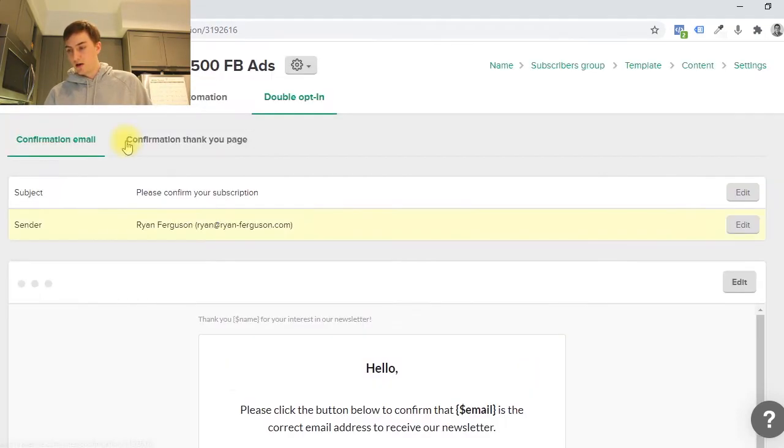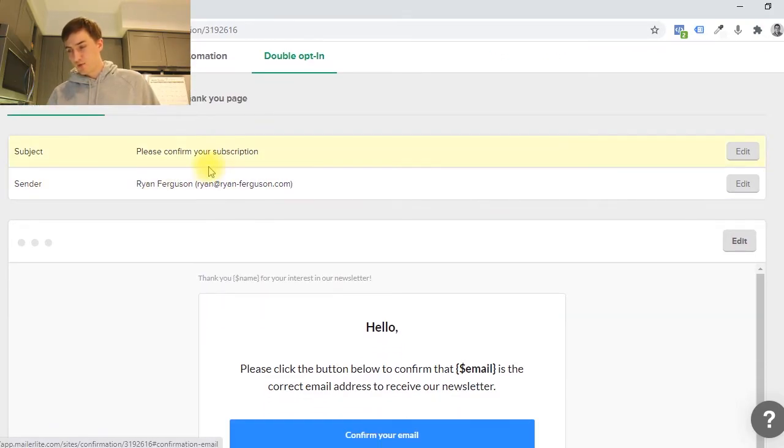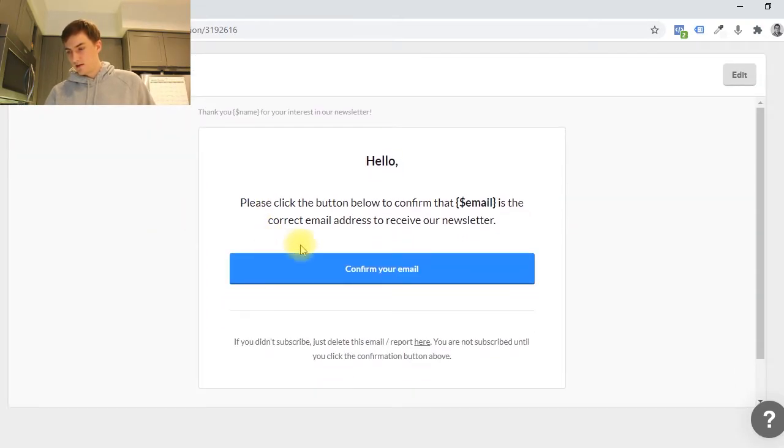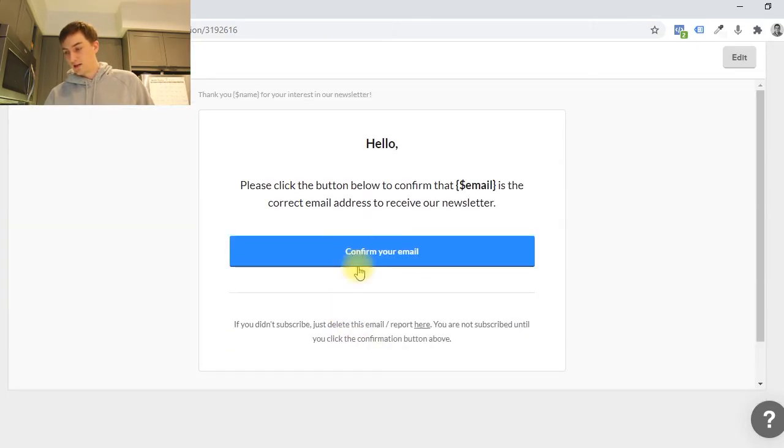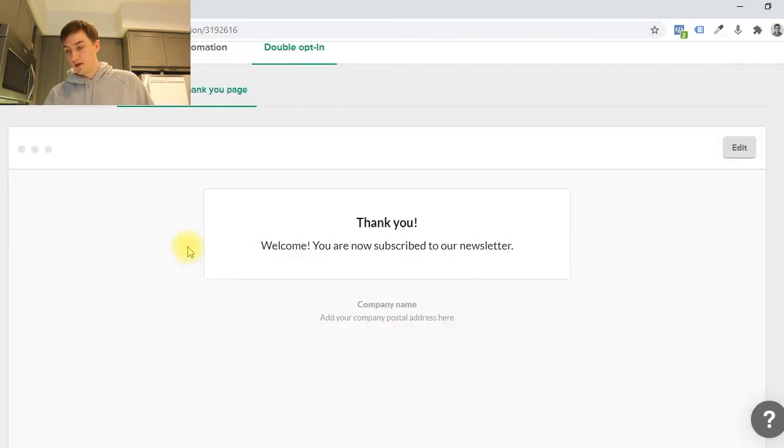So they'll get an email, and if you click on double opt-in, you can actually edit what that confirmation email looks like. So it's going to look like this. So it reads just like this. Please click below to confirm you'd like to opt in. And then once they click that confirm button, it's going to trigger whatever automations you have next. And then once they click on this button, it's going to take them to the confirmation thank you page.